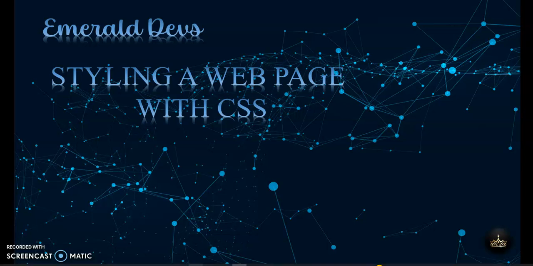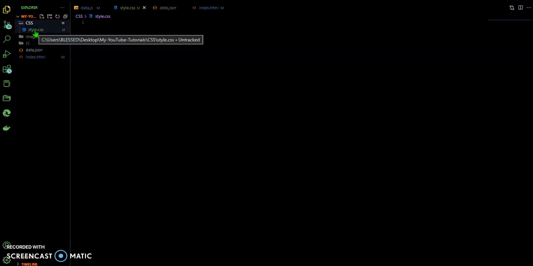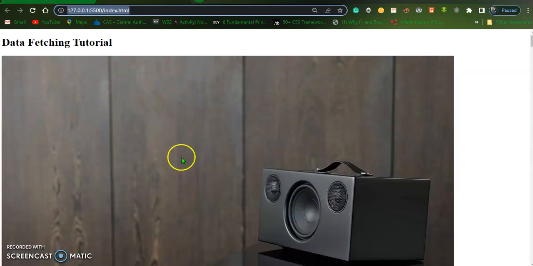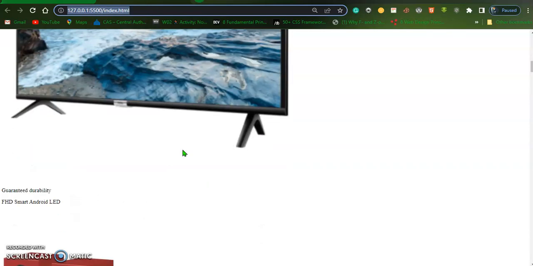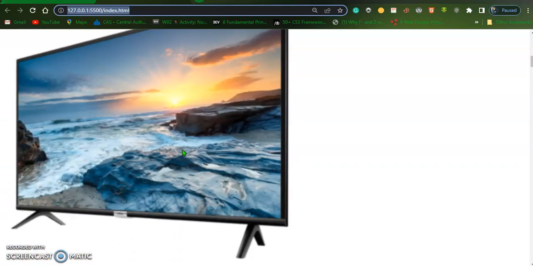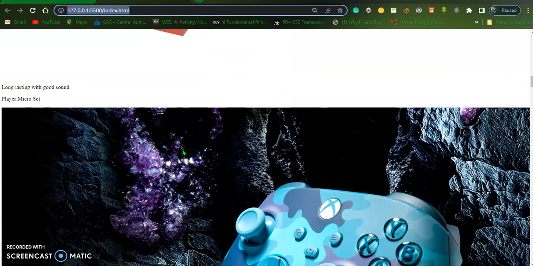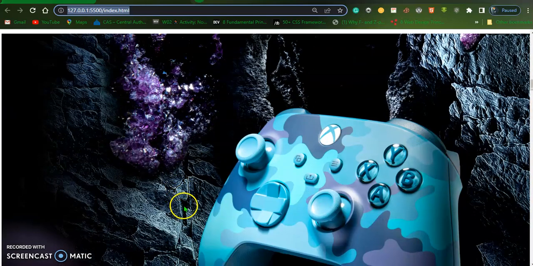So right now, I'm going to head down to my IDE, and already here I have my CSS folder, and I have created a style.css file in my folder, and this is my index.html. I would want to open the web page and see what it looks like. So we see the contents here on the web page, and they haven't been styled nor arranged. This is just a block form of arrangement on the web page. So let's get down to our IDE and use CSS to make some good arrangements on the web page.